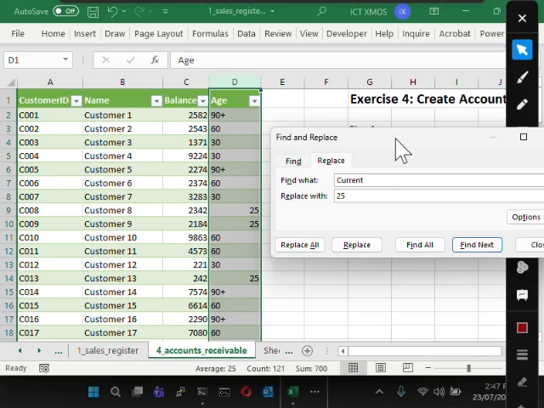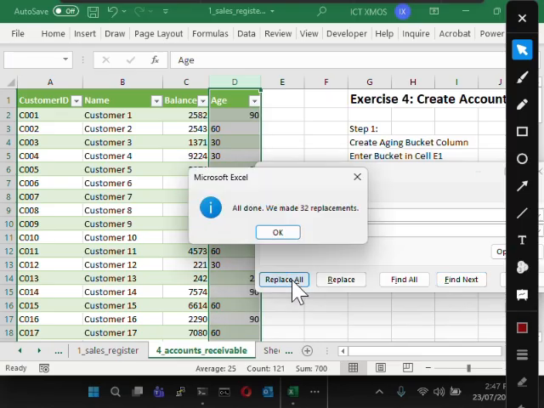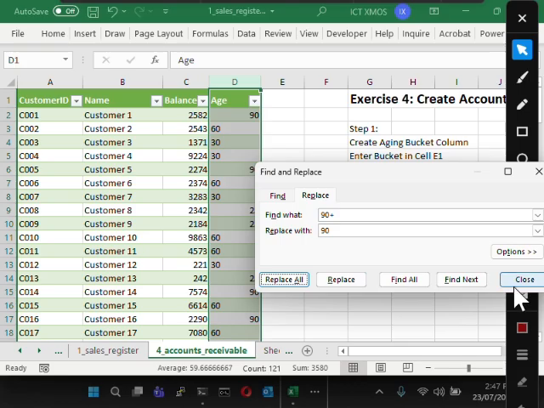Then the next thing you do is the one that has 90 plus. Change it to 90. You don't want any plus inside. Yes, so Replace All. Okay, work on it.